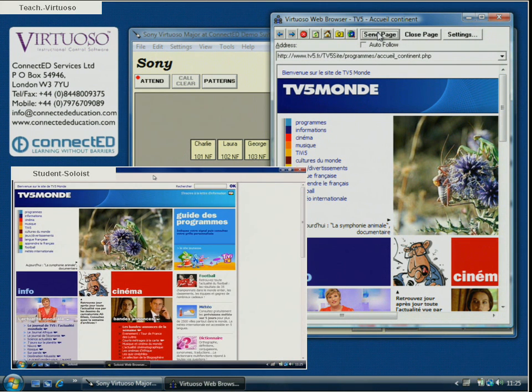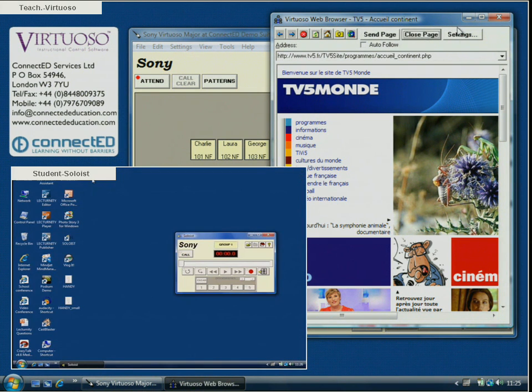This student, Charlie, has maximized the internet page, and you can see that they don't have an address bar at the top of the screen there with which to work. And anyway, as the teacher, I can click on close page and remove that.